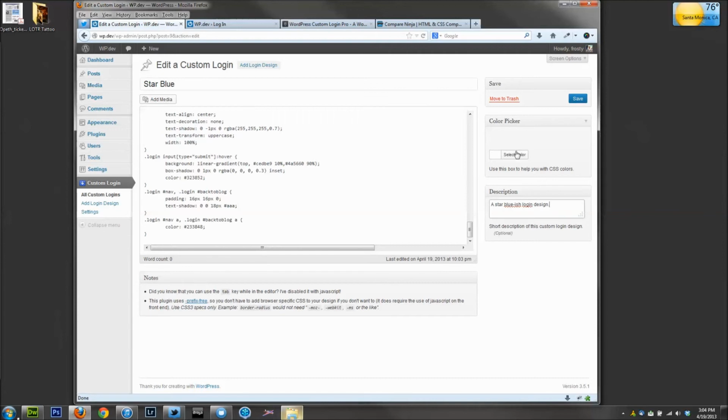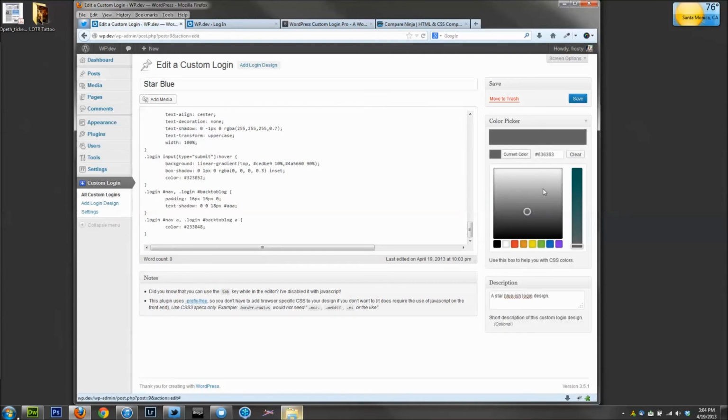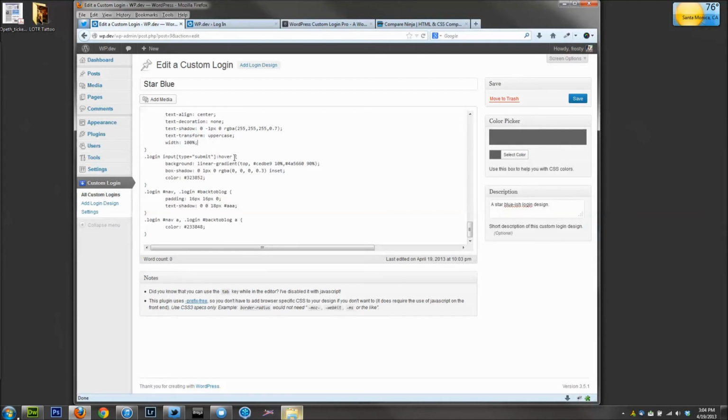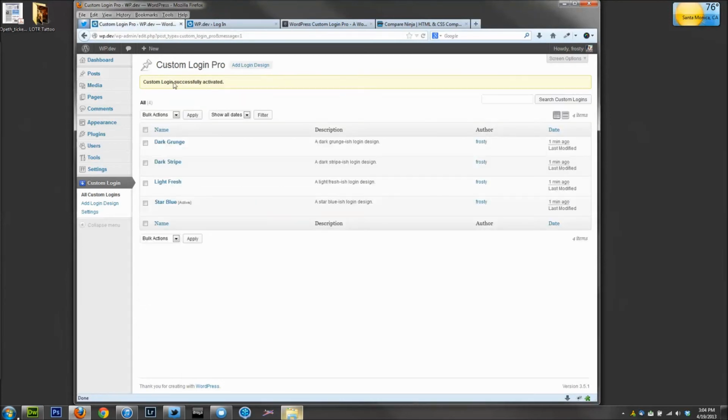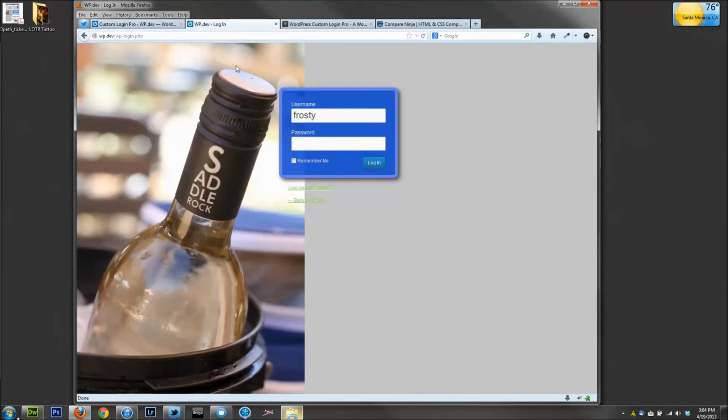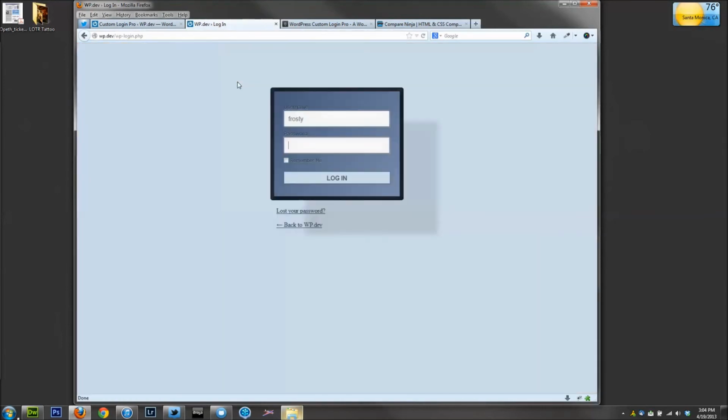We've got a color picker here just to help you find colors, so you can copy those and paste those where necessary. Once you save the changes, you'll always have to activate that current theme by clicking here. And now you'll see that Custom Login is successfully activated on Star Blue. And if I refresh the login page, here is the Star Blue login design.